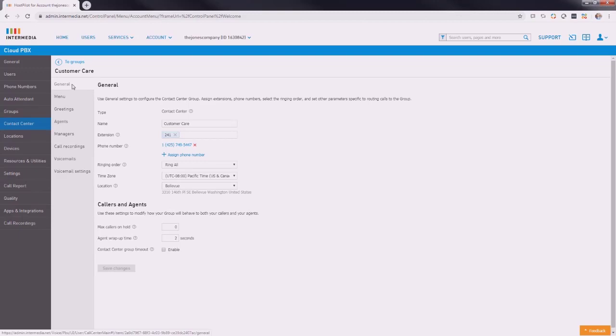We built it very similar to make it feel and easy to administer for those who are already familiar with our platform. We're going to have our general tab where we can do the manipulation of the extension and phone numbers, the ringing order for our agents, max callers on call settings, Hunt group timeout or call center timeout settings. All these things are things that you're ideally already familiar with.